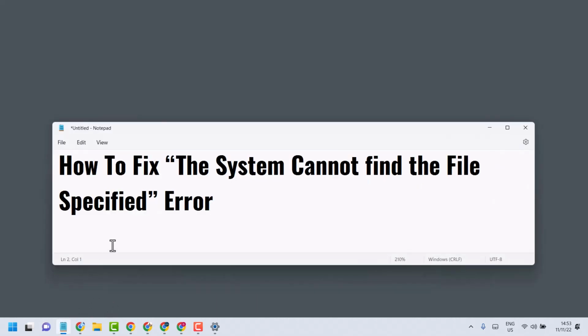So this is the way guys to fix the system can't find the file specified error.